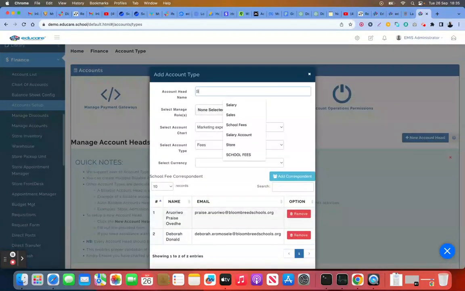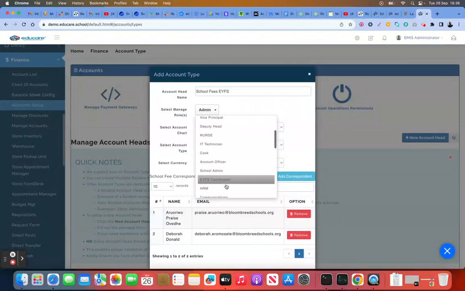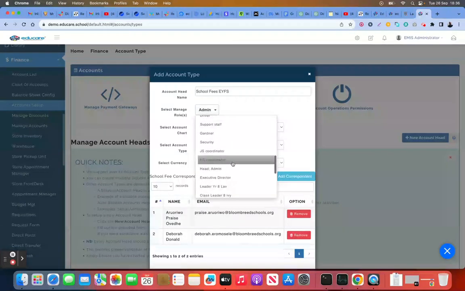Let's say this one is school fees EYFS. Account head name is school fees EYFS. So all the fees for EYFS will be under this account head. I can come in here. Who do I want to be able to access this? View invoices, make edits, publish, and all. I want the admin to perform this task, and I want maybe the account officer or head of accounts to be able to do that.